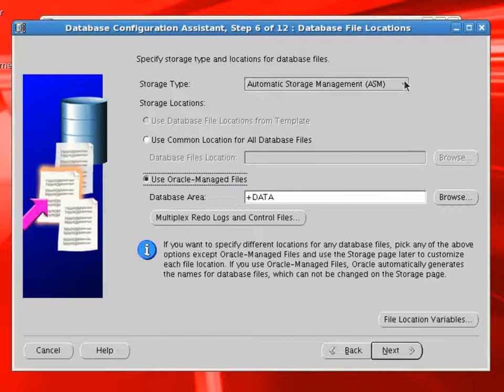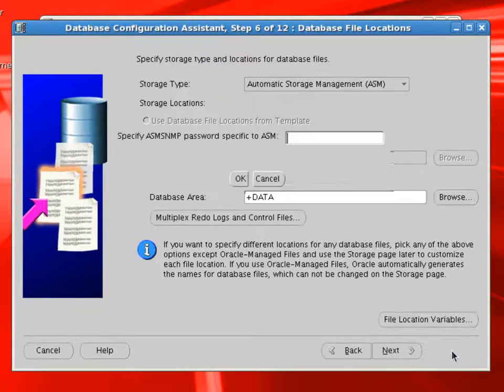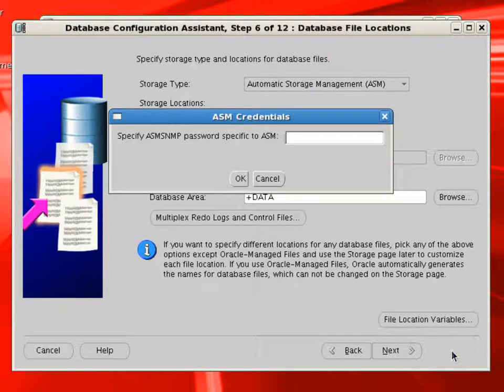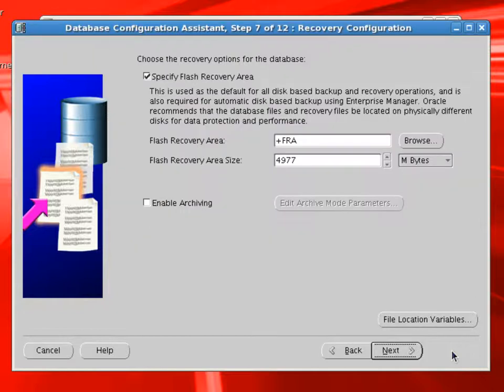For storage, we are going to use ASM. So we'll select ASM, and for our database files, we'll use +DATA disk group. We have to provide ASM password. Now we are enabling the flash recovery area or fast recovery area, and we'll set the size to be nearly 7 GB. We have also enabled the archiving.